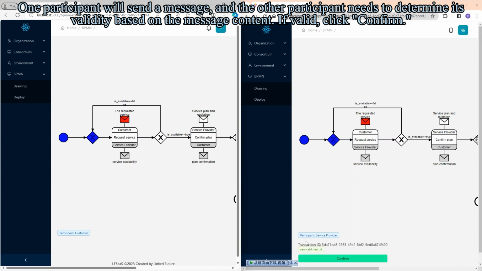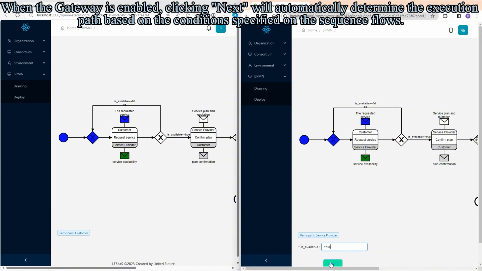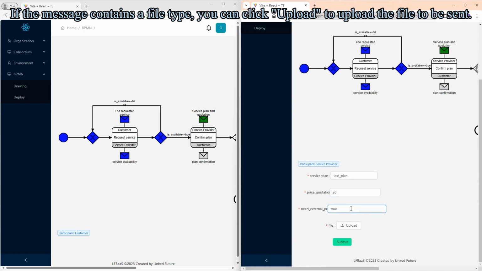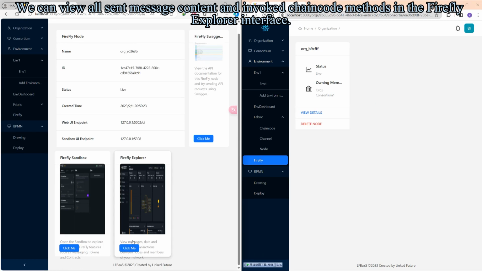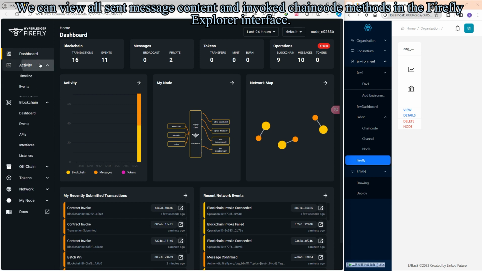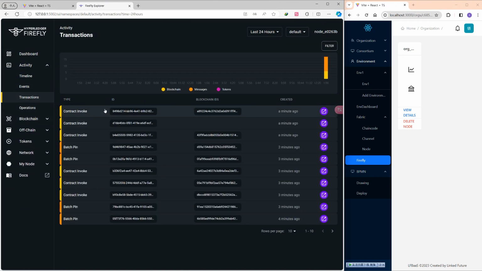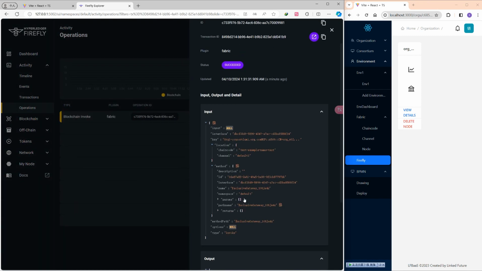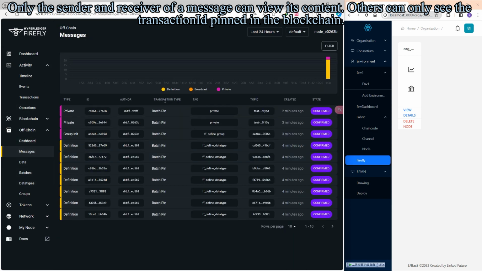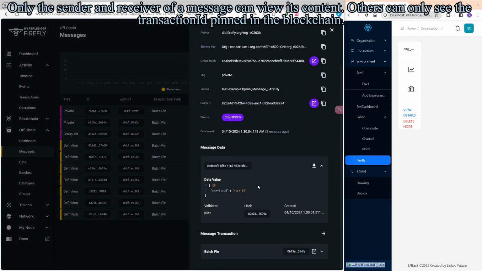One participant will send a message, and the other participant needs to determine its validity based on the message content. If valid, click Confirm. When the gateway is enabled, clicking Next will automatically determine the execution path based on the conditions specified on the sequence flows. If the message contains a file type, you can click Upload to upload the file to be sent. We can view all sent message content and invoked chain code methods in the Firefly Explorer interface. Only the sender and receiver of a message can view its content. Others can only see the transaction ID pinned in the blockchain.